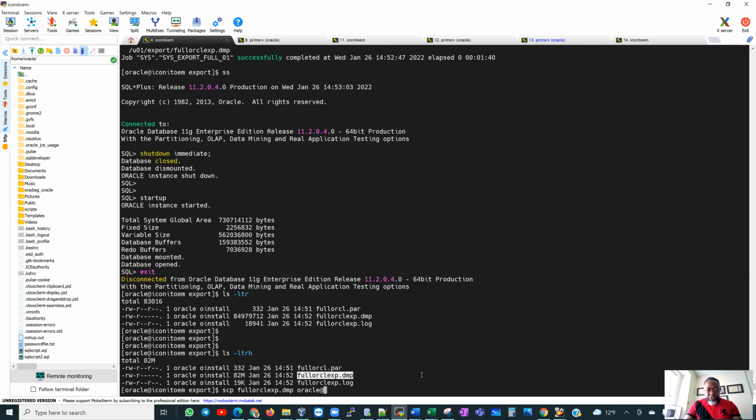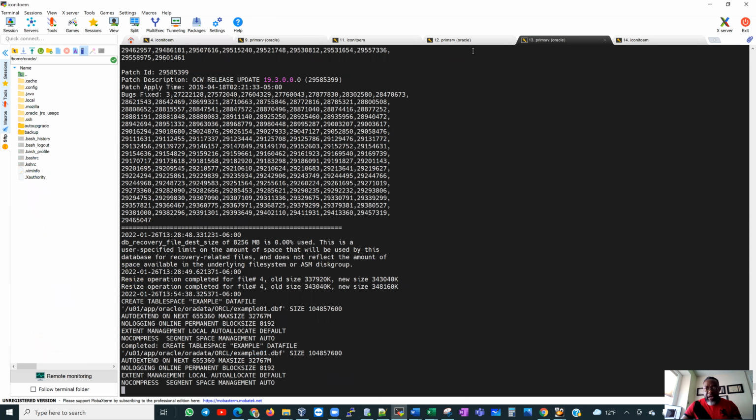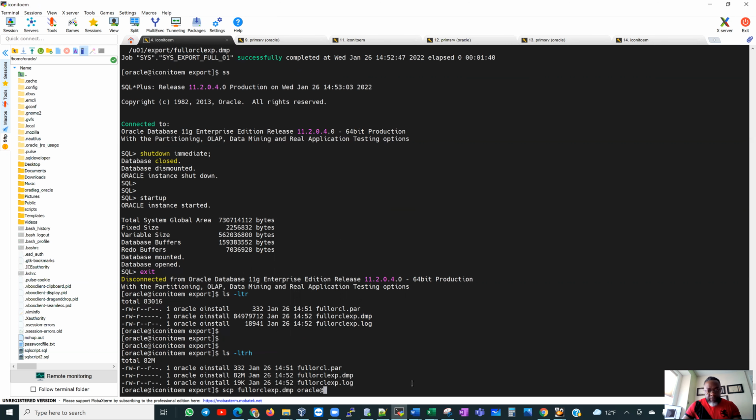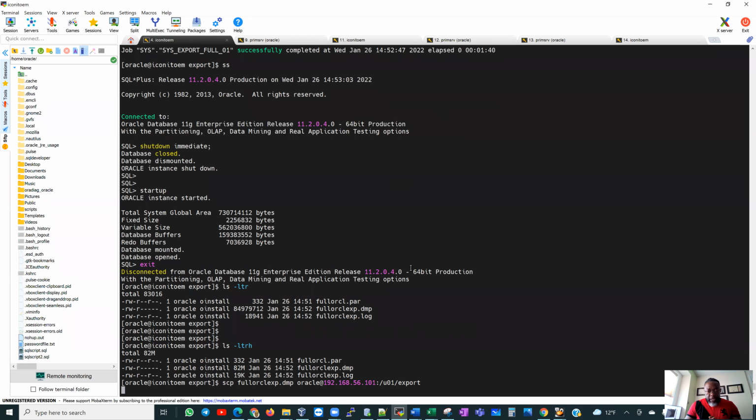And that new server, of course, is primserve. And our primserve IP address is this 56101. And then let's put this file in that location, U01 export. It's going to take a little bit. I'm sure this is the first time it is trying to do that.